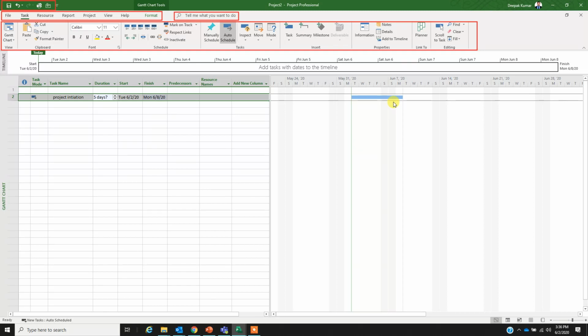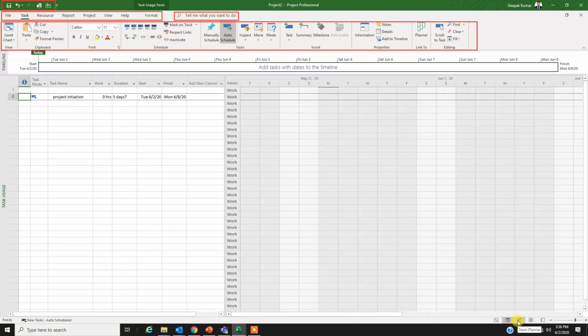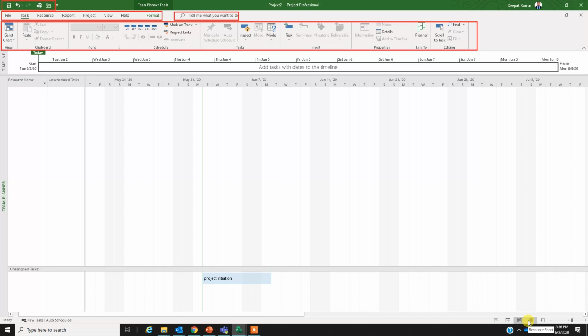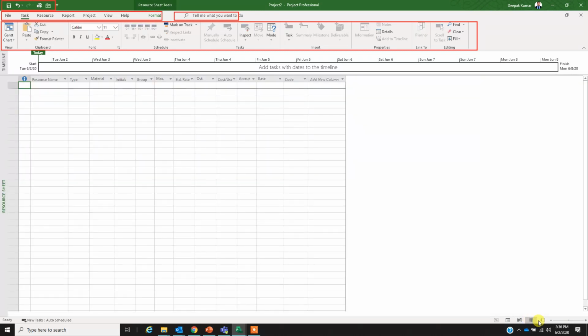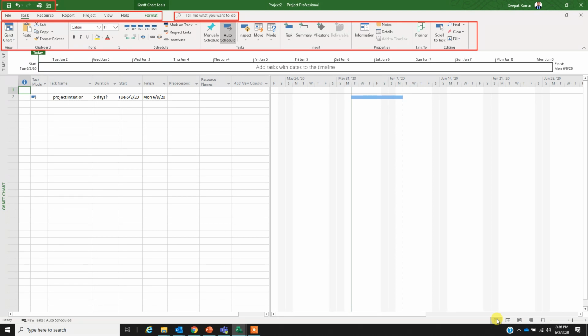I'll just show you how to add manual tasks, but that's not the requirement at this moment. That's the status bar as I explained. If we move to the right, these are different views. So I can move to a task usage, I can move to a team planner, I can move to resource sheet, and all that. So I'll explain these different views, but at this moment I was only showing you this complete view, what's inside this view and how we can utilize it.